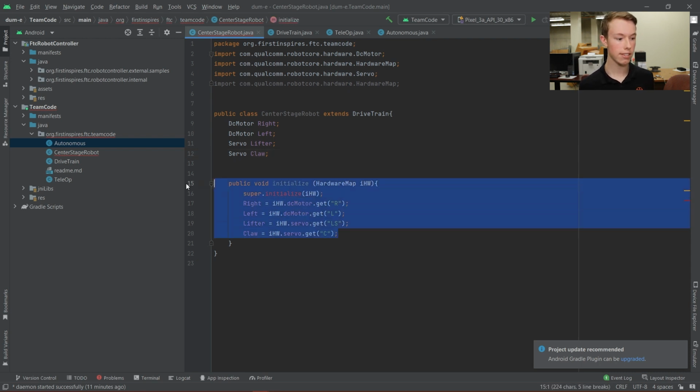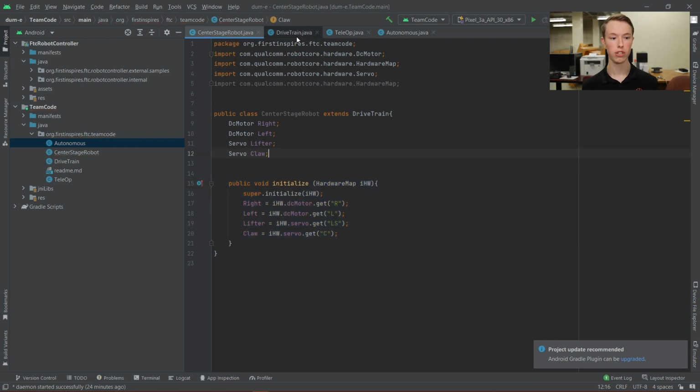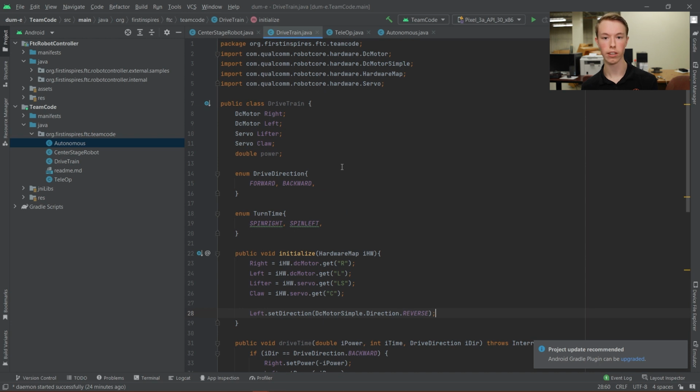And the last section defines the hardware map so that the driver station can be configured and understand, and it tells the driver station where and what each motor and servo is. So now we're going to switch to the Drivetrain.java program, and we're going to have the same packages imported and the same motor and servo definitions.